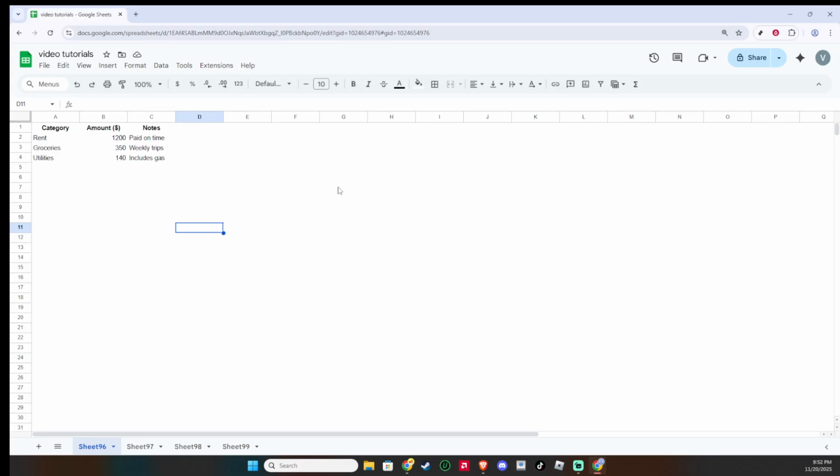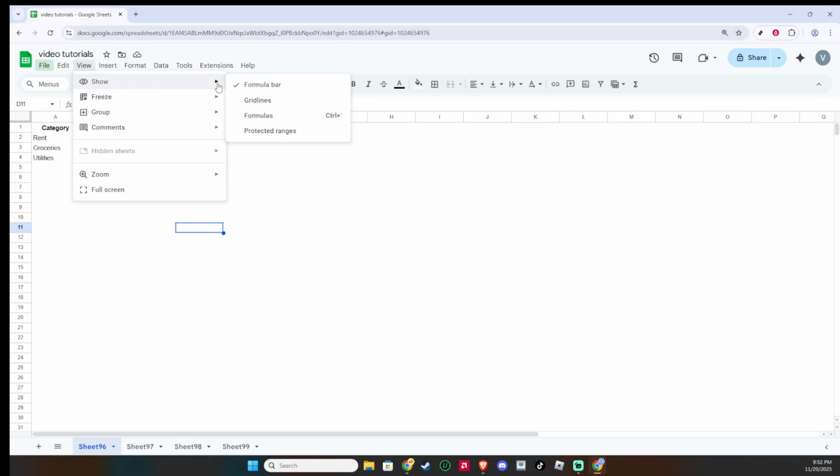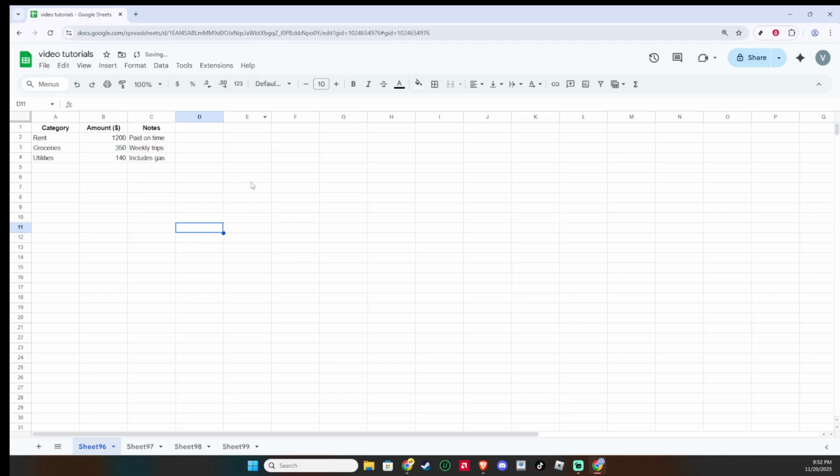At any time, you can bring the grid lines back. Just repeat the exact same steps. Open the View menu, go to Show, and click Grid Lines again to recheck it. The checkmark means grid lines are visible. No checkmark means they're hidden.